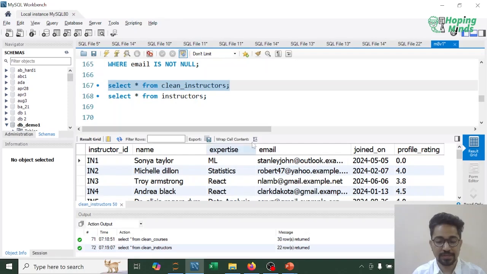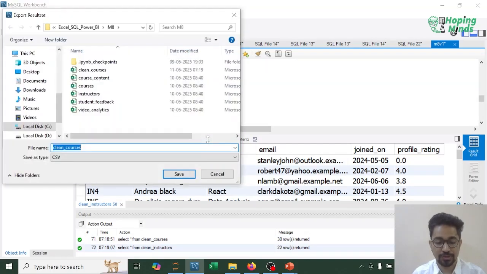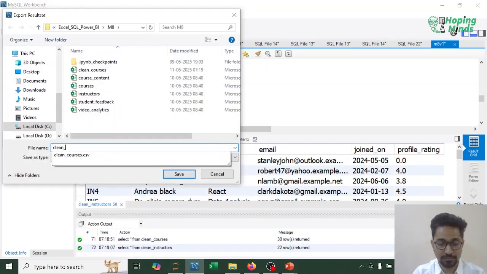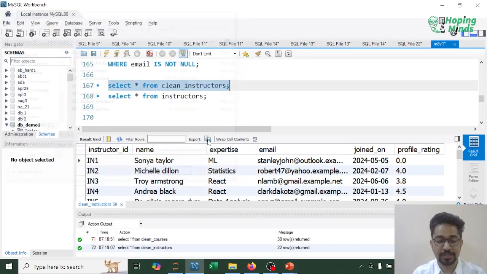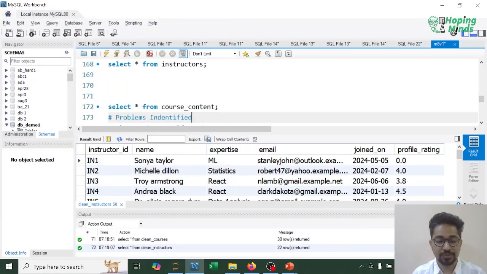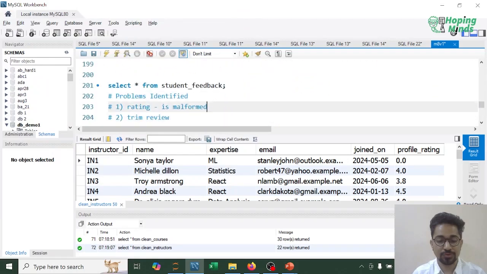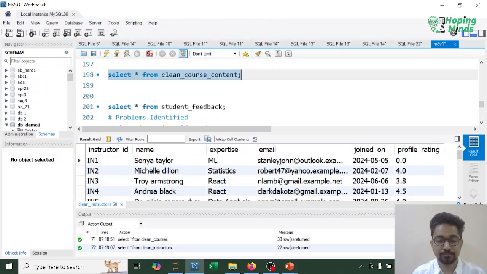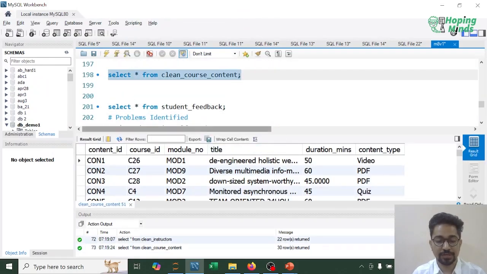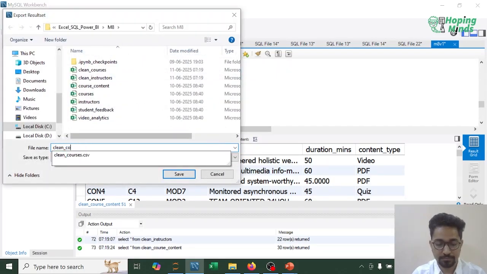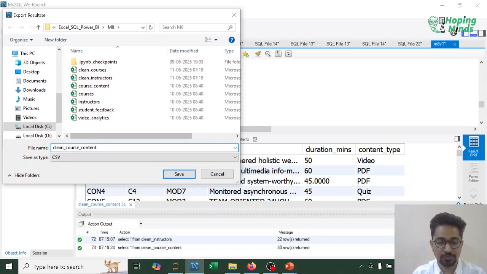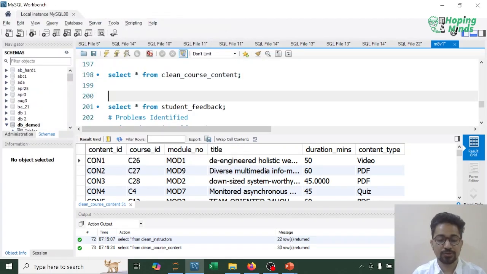So this is the clean instructors. Let's export this. I'll call this clean instructors, and again I'm saving it as a CSV file. So even this is done. Next we have clean course content. This is where we have the clean course content. Export it as clean course content, right? Then I'm saving it. So even this is done.